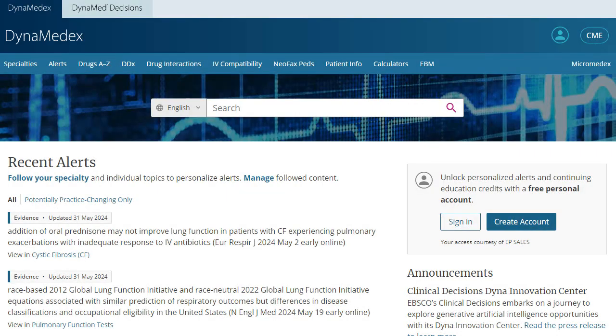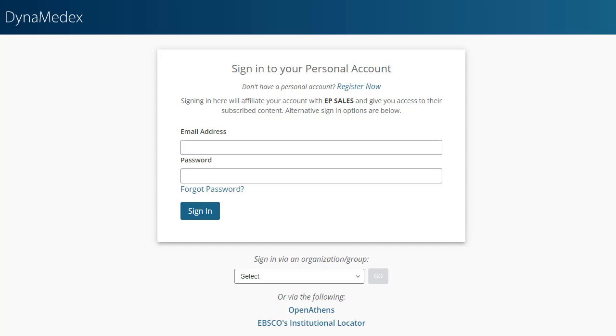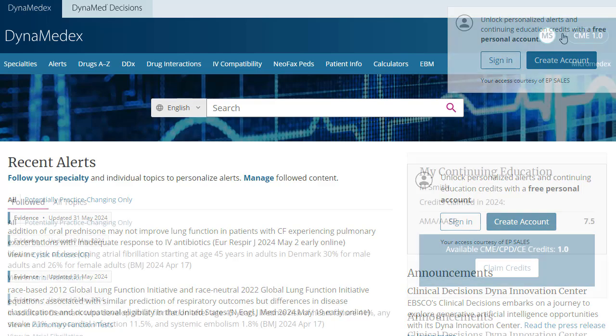When searching DynaMed or DynaMedex with a personal user account, you can claim your CME, CPD, CE, or MOC credits and contact hours. Begin by signing in with your personal account credentials. Click the account icon and then click Sign In. Enter your credentials and click the Sign In button. If you do not have a personal account, click Create Account to register for one.